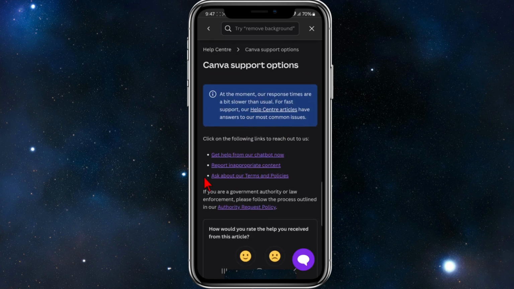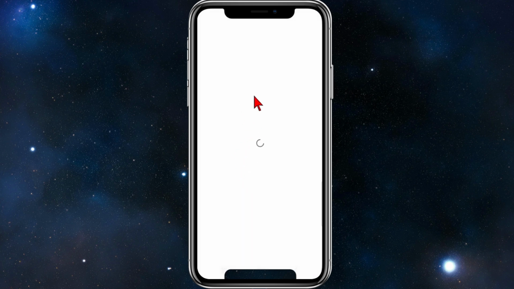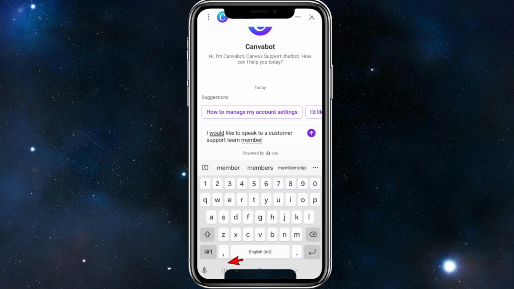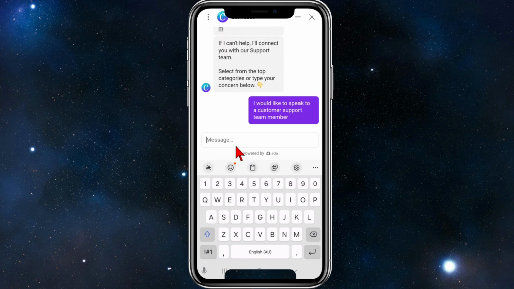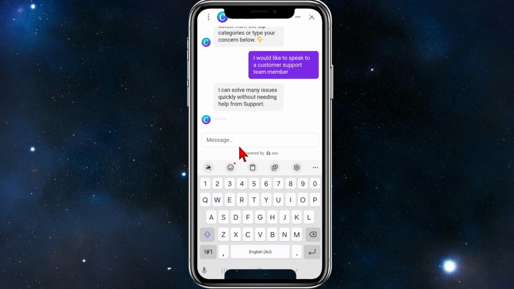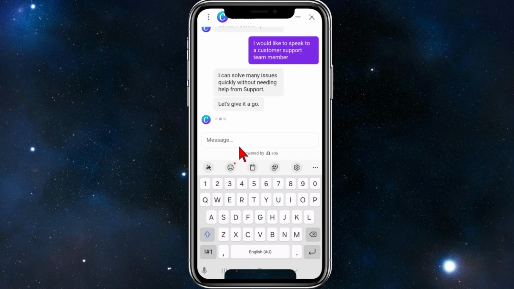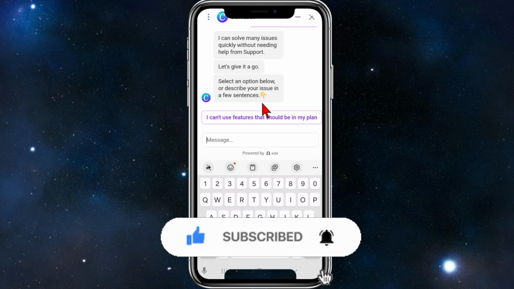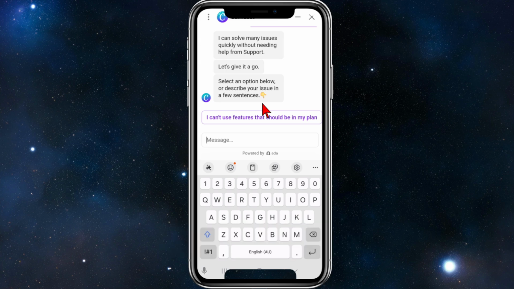All right, from here, what we want to do is click on get help from our chatbot now. This is going to redirect us to another chatbot. So again, say I'd like to speak to a customer support team member, like so, and then click send. They might ask you a few questions like this to try and help you, but just keep saying I'd like to speak to a customer support team member, and eventually they will direct you to one.